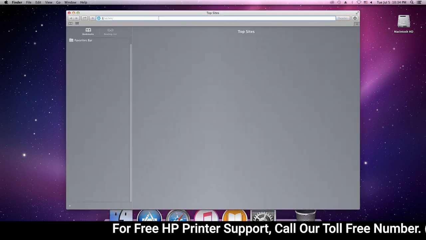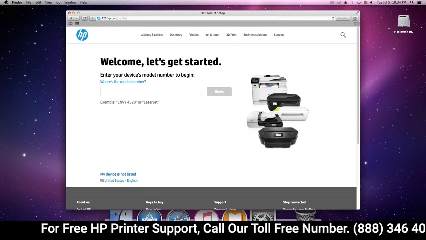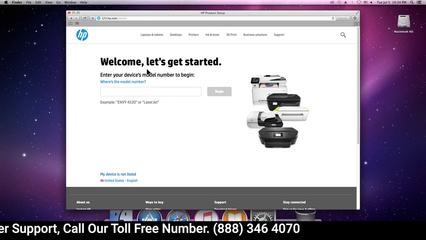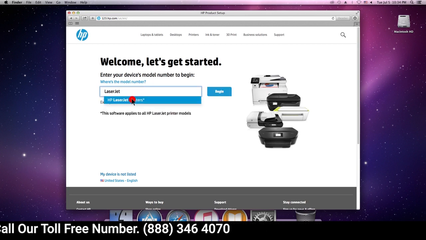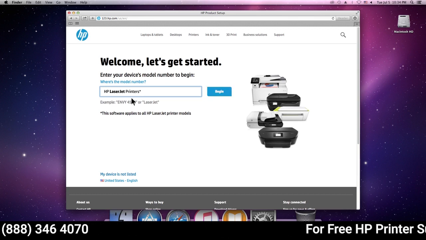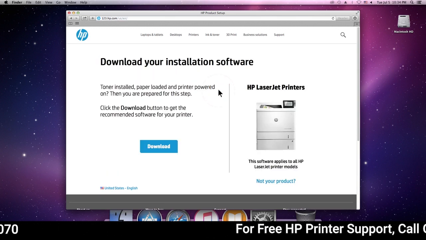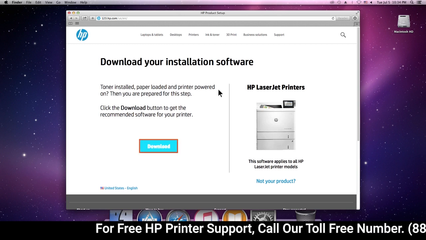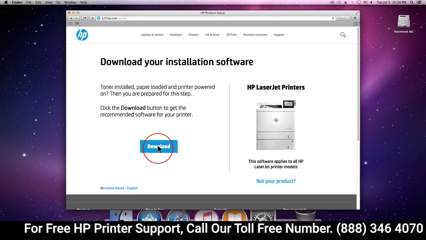Go to 123.hp.com. Type LaserJet in the search field. From the list that appears, select your model number and click Begin. Click Download.